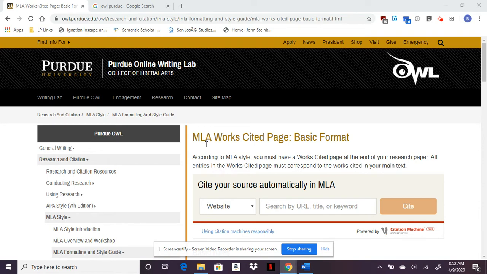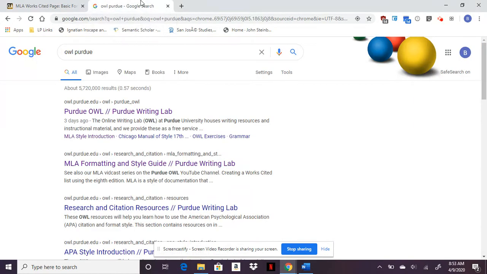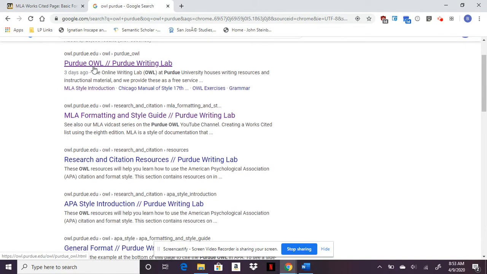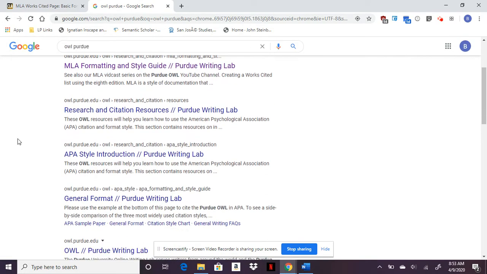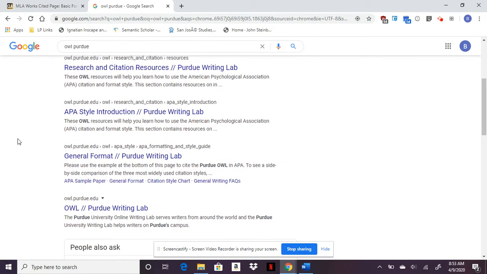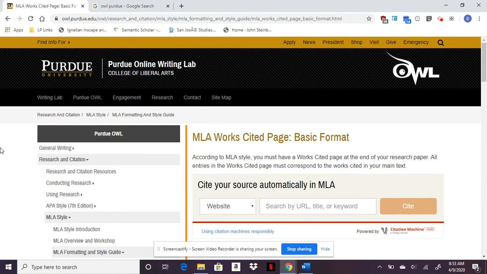I highly suggest using Purdue University's Online Writing Lab. If you have trouble with the URL, you can just go to Google, our good old trusty friend, and there's Purdue Writing Lab, and then the MLA specific one, which is the one that you will want for our MLA papers. OWL Purdue also has resources for other citation sources, so if you're writing a paper for another class and you need APA or Chicago, you can also find those on this website as well. But today we are looking at MLA.